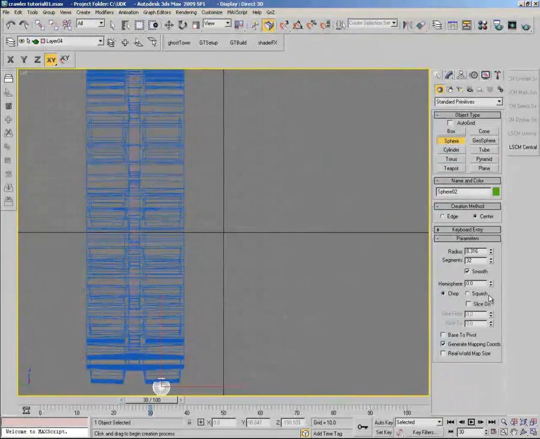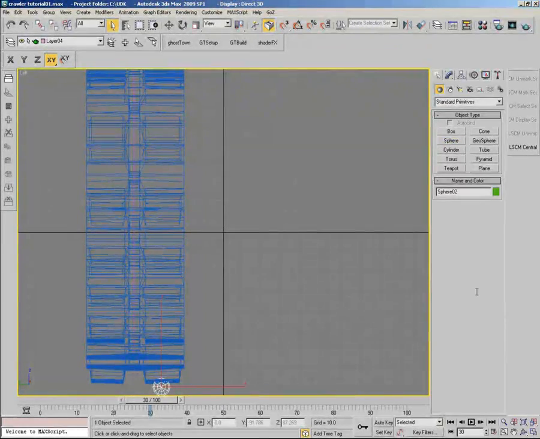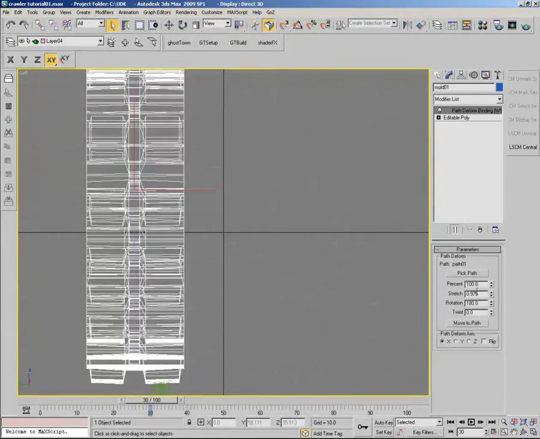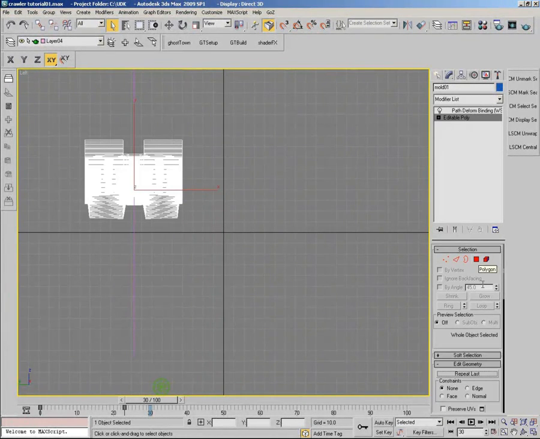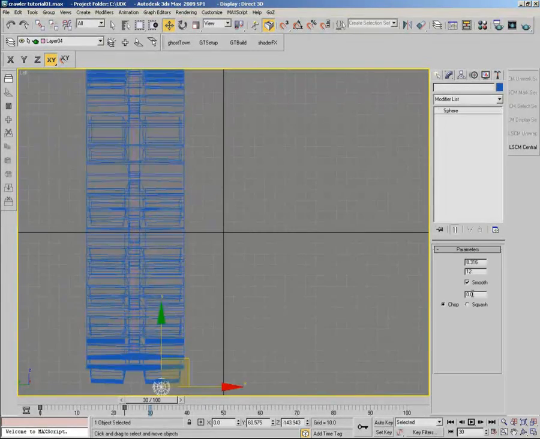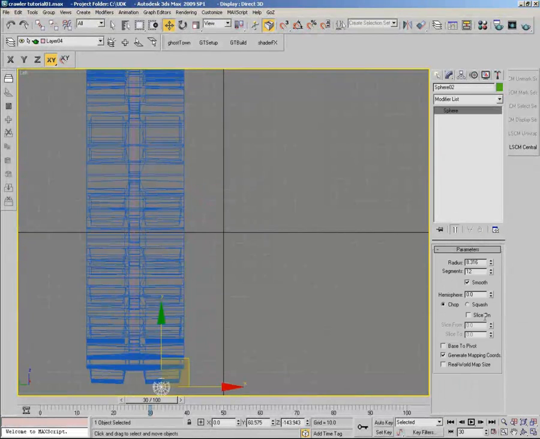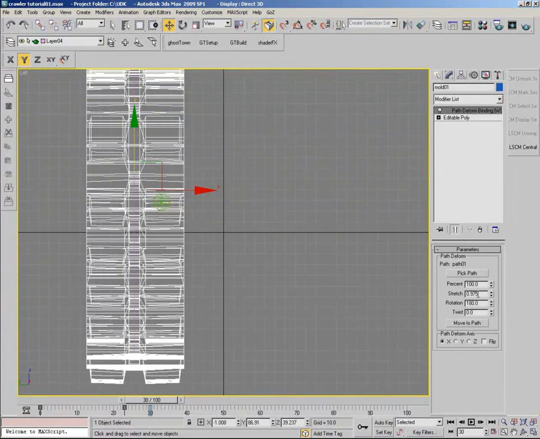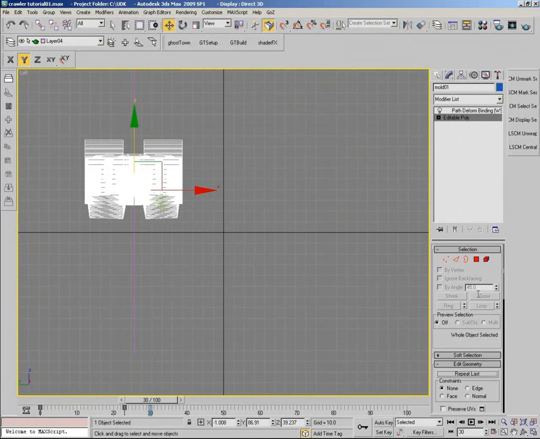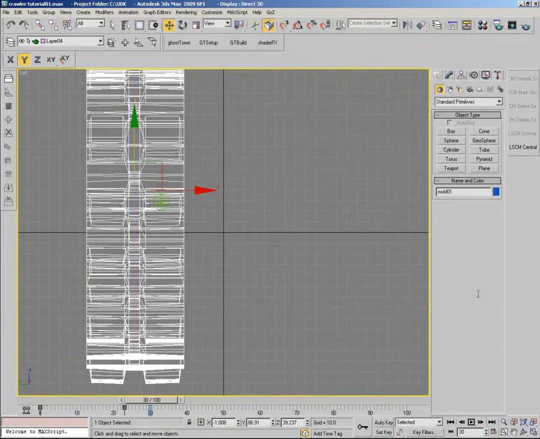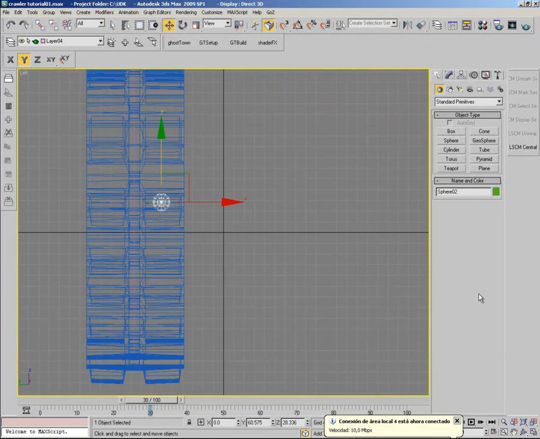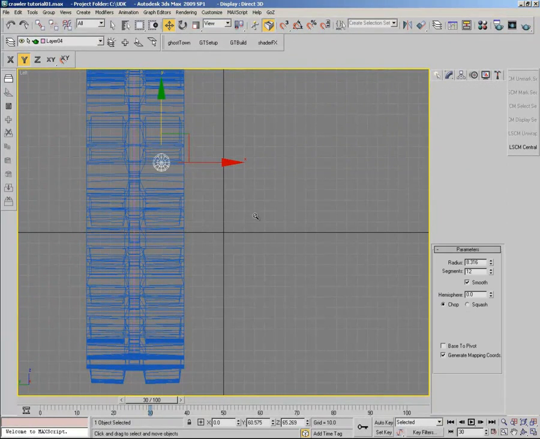Hey, this is just my sphere, missing 12 seconds. And attach it. After finishing your animation, you can erase or delete this.